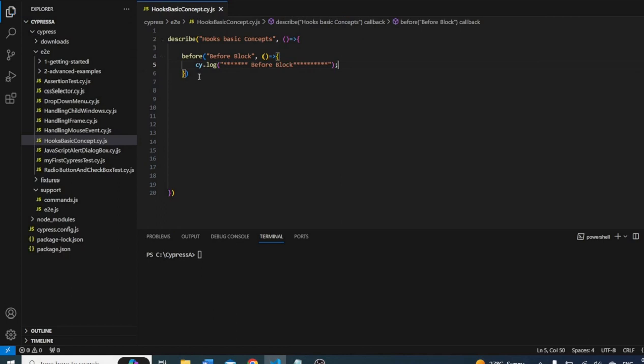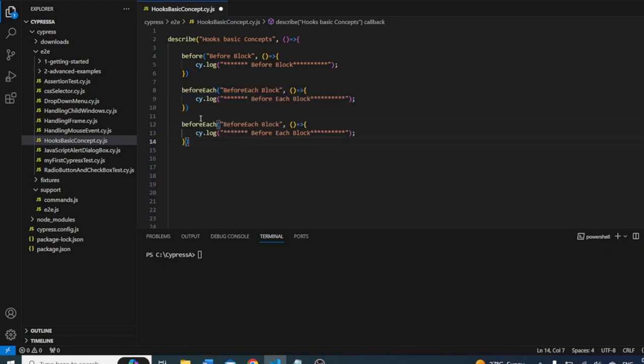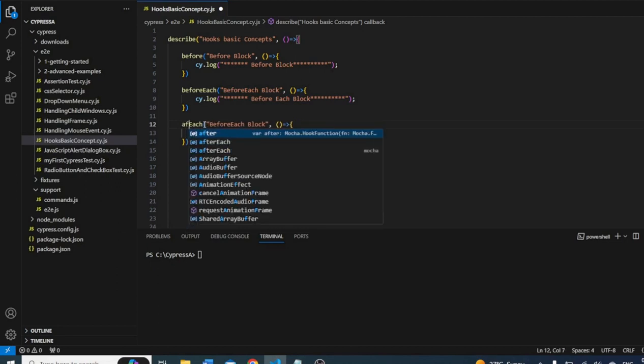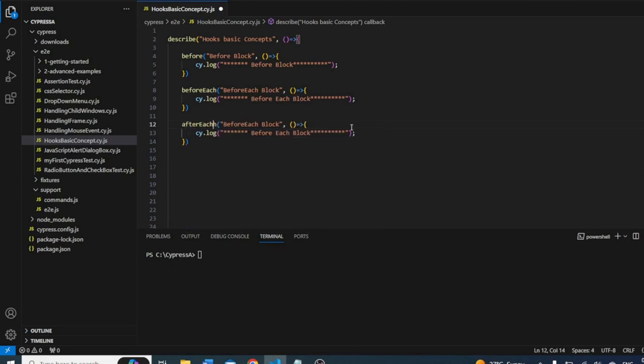Before means it executes before everything. Then this is beforeEach, and we have beforeEach block, and beforeEach block. Now afterEach is the next block. We can mention afterEach here also, and here also afterEach. The last one is after block.